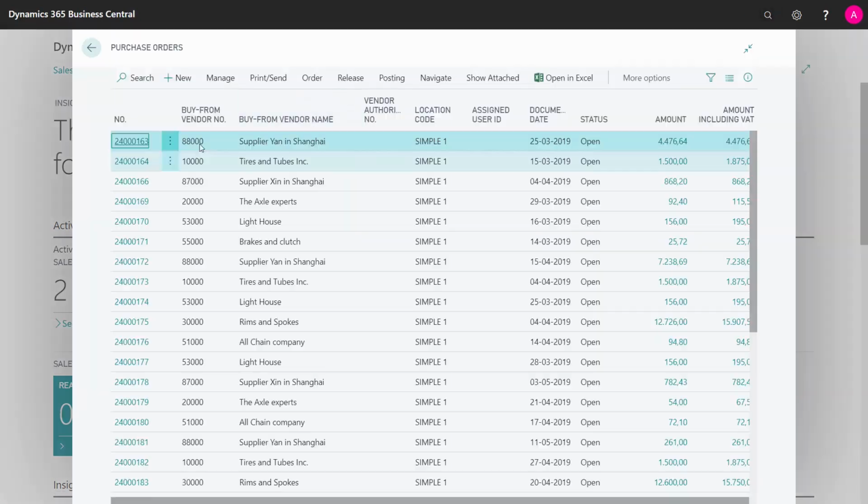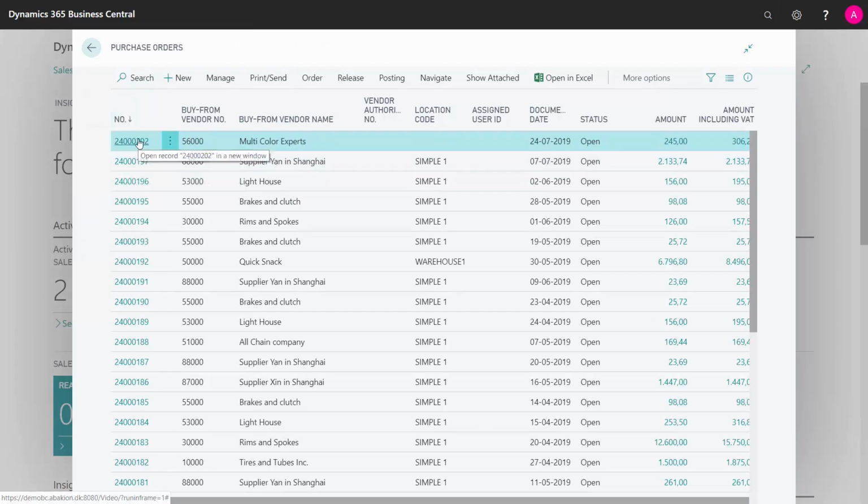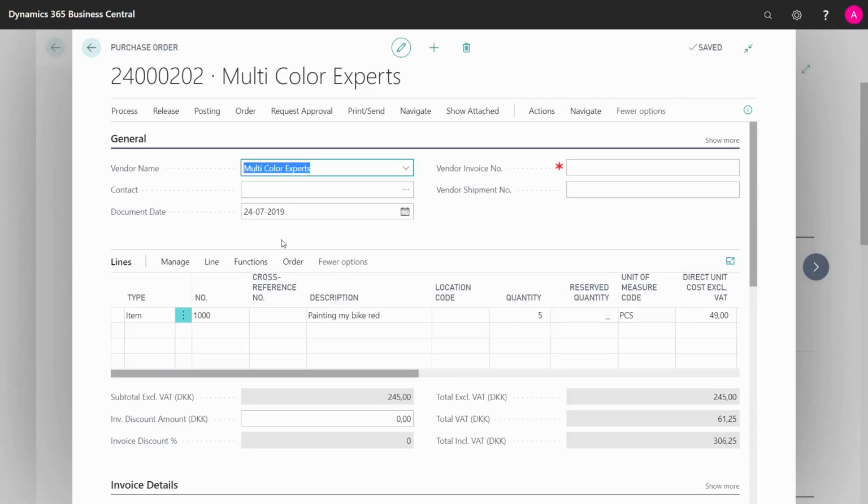Now my journal is empty and I can find my purchase order somewhere in here, and I will expect it to be the last one, which is my multicolor expert. And here when I look at the line, I can see actually it's an item number, but it says painting my bike red, and in hidden fields on the purchase order line, it will also display the production order number, production order line number, routing link line number, etc. so I can post this as a subcontracting operation. So this one is ready to give away to the purchasers, tell them to communicate with the vendors about this painting operation.